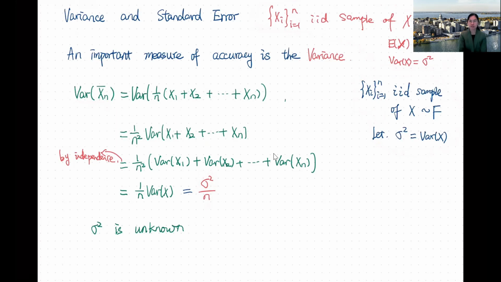What we can see from here is that the variance of the sample average decreases with the sample size. It has an inverse relationship with the sample size. But we still do not know what this exactly is because we do not know sigma squared. So sigma squared is in general not known. So knowing this formula doesn't help us that much regarding the accuracy of the sample average as an estimator for the population expectation.